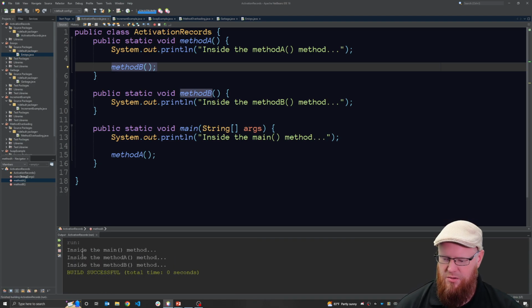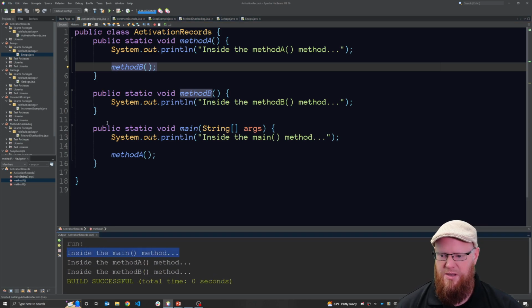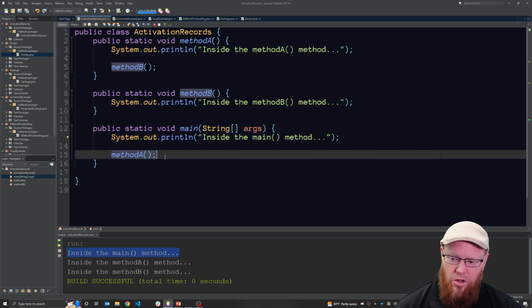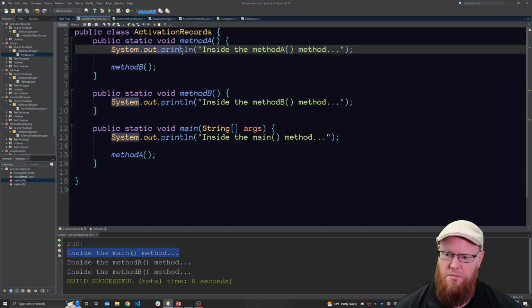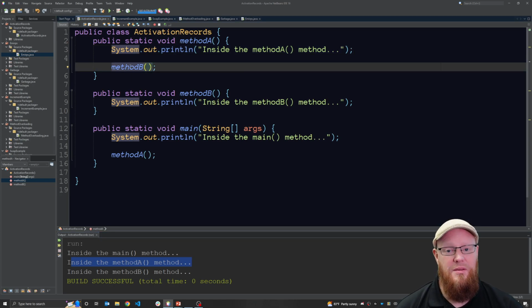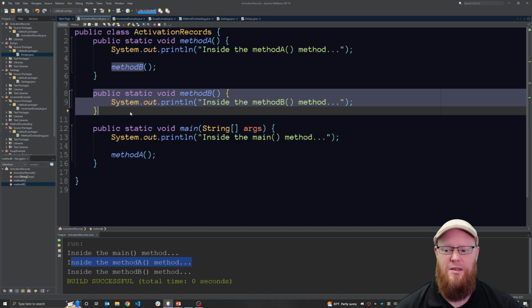So when I run this code, this is what I get. It says inside the main method, to be expected because we started at main, we're printing this. We then call method A. We come up here to method A, which executes this print statement, and it says inside the method A method. Then we call method B, and we come to method B, which has one line, and we execute that statement inside the method B method.